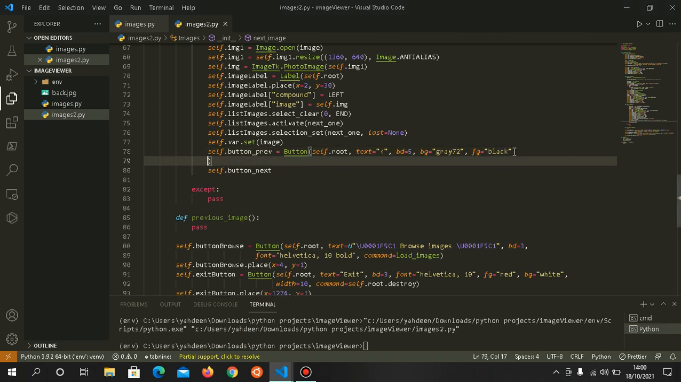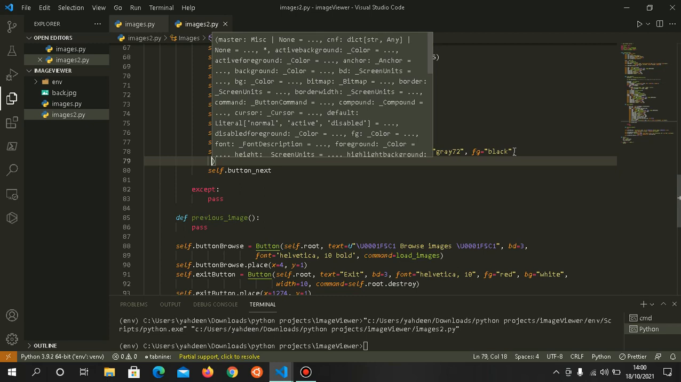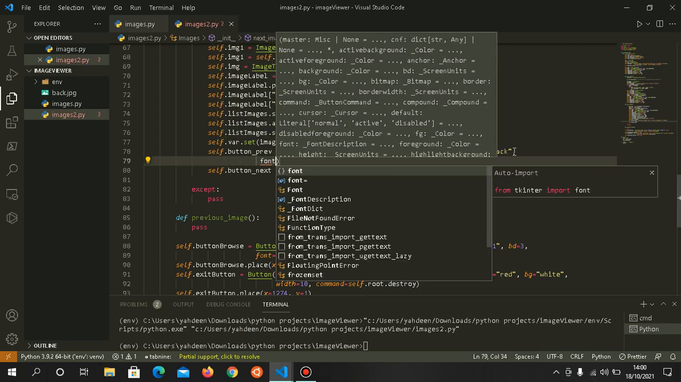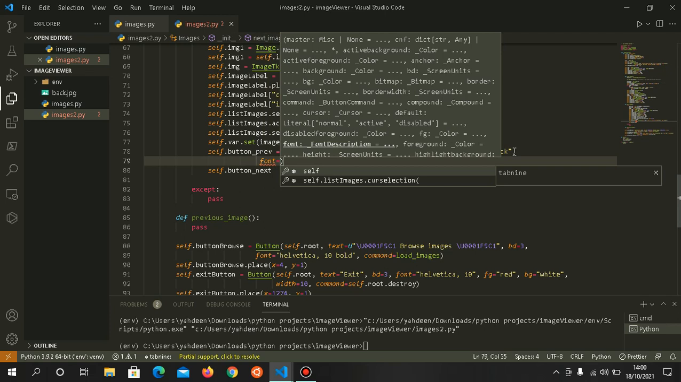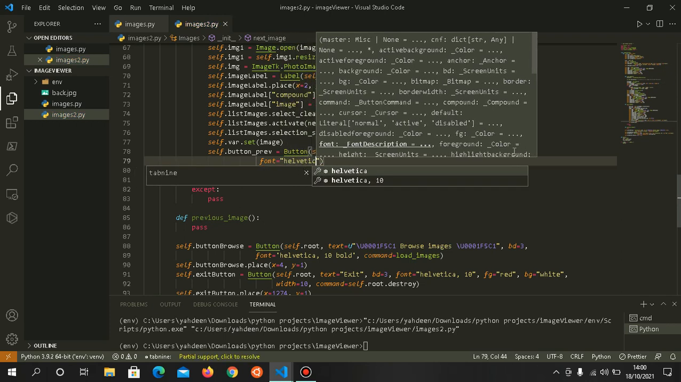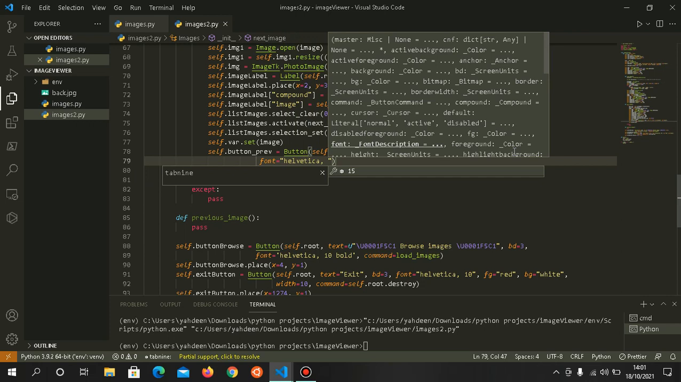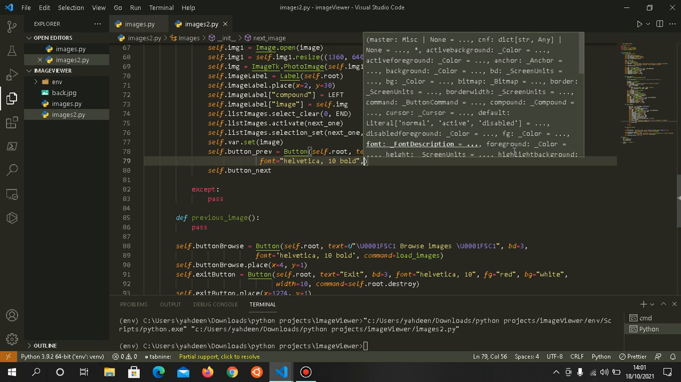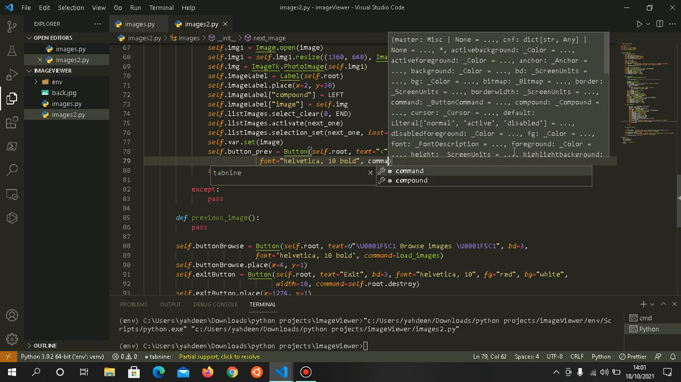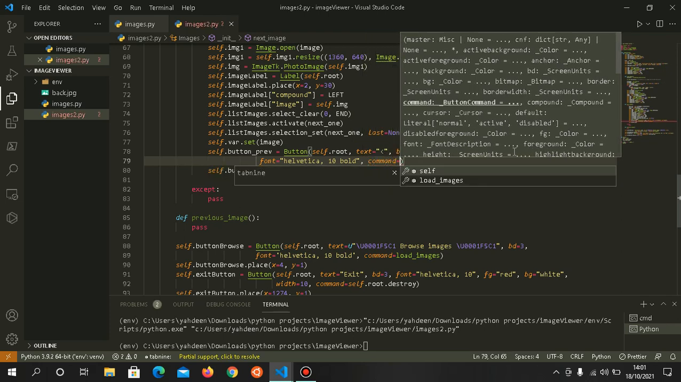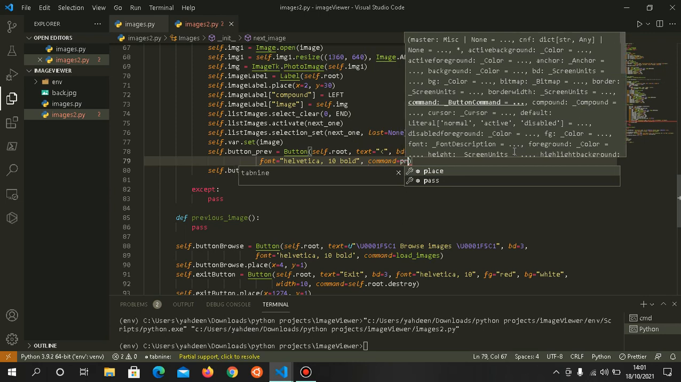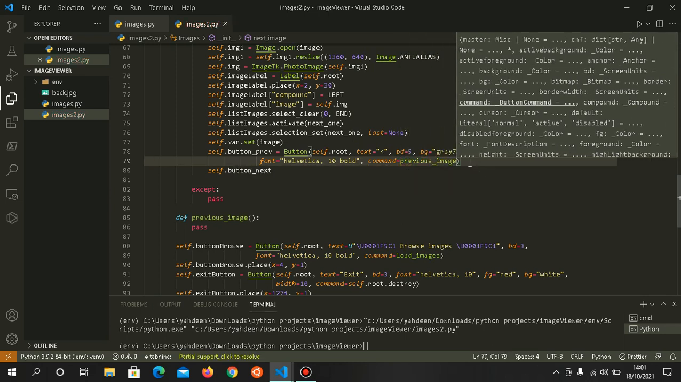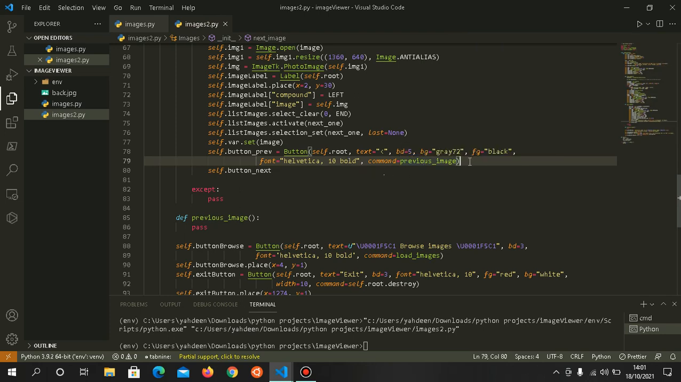So now, oh, I forgot a comma right there. Let's do the font. So our font will be Helvetica, I think it's 10, and then bold, and then let's do our command. So be previous image. That will be the command that will run when we click this button.